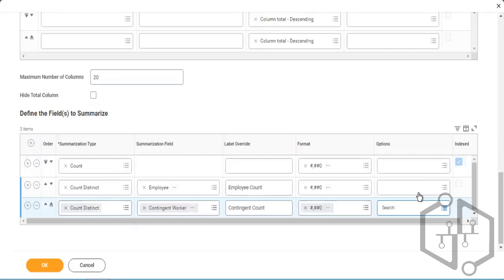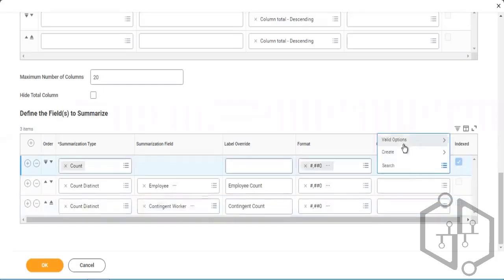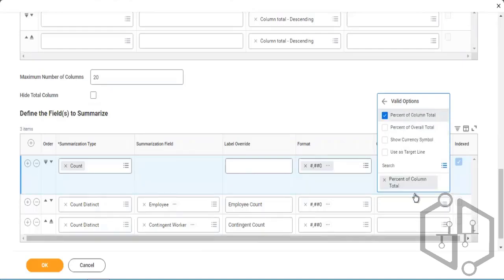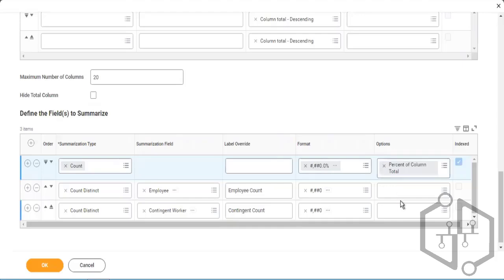If you're looking for any kind of average, any kind of percentage based reports, you'll be going with these options. But here, our requirement is to get the count. If the requirement is still the same, but you want it populated as a percentage, employee percentage or contingent worker percentage, you'll be selecting percent in columns or percent in overall total, and creating this report.